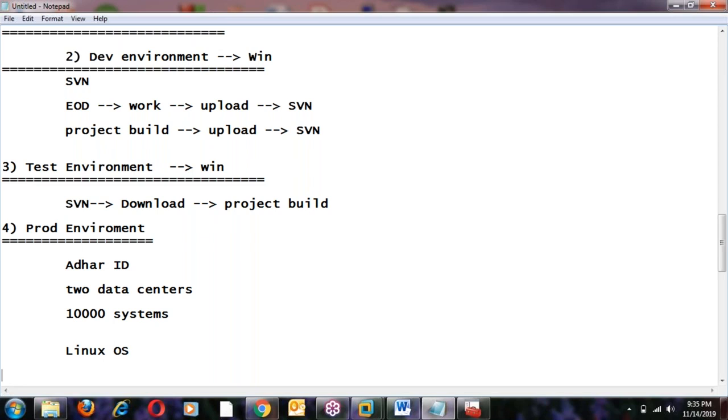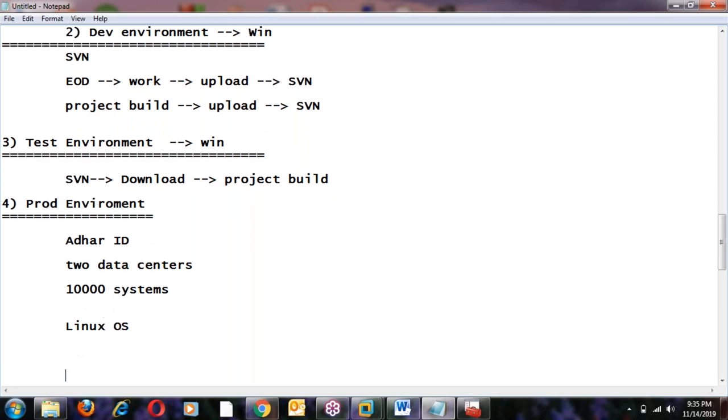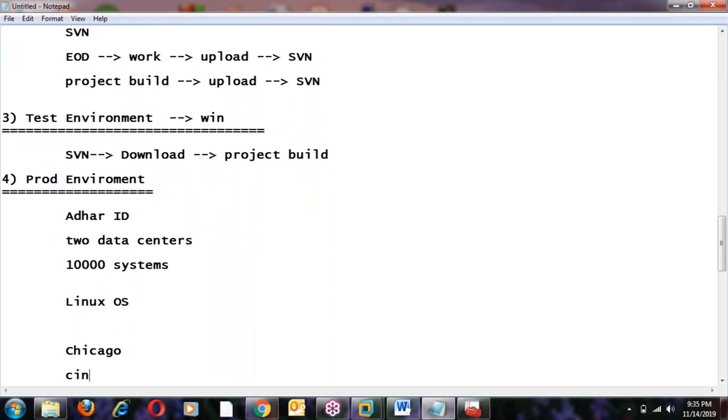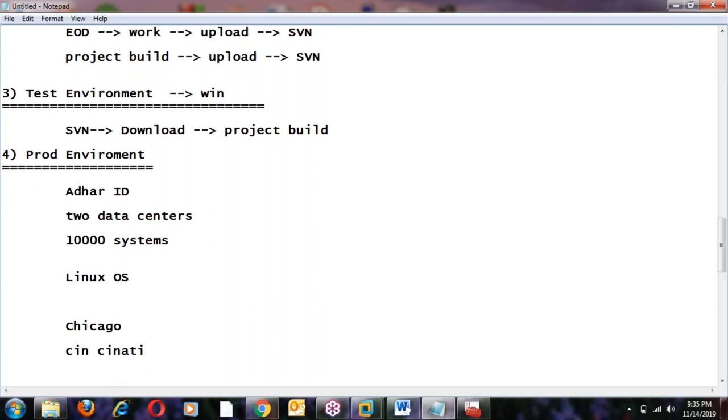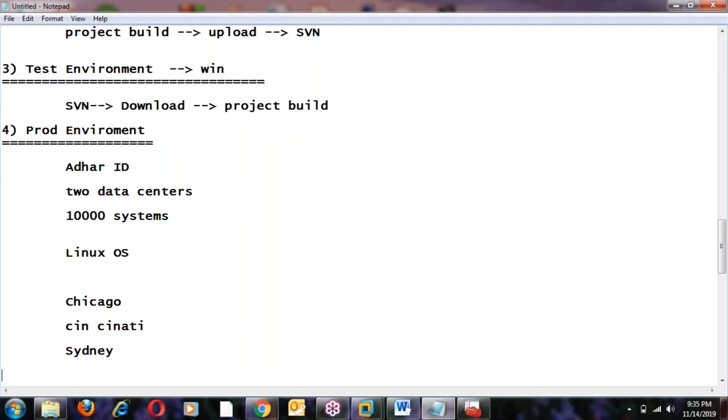Yes, I worked for 2 years in a data center. Our data center had more than 25,000 systems. We have three data centers. One is at Chicago, another one is Sydney, Australia, and another one is Cincinnati, USA, which is near California. At three locations we have three data centers, so we maintain three copies of our data. All the data centers are maintained on Linux base because of security reasons.